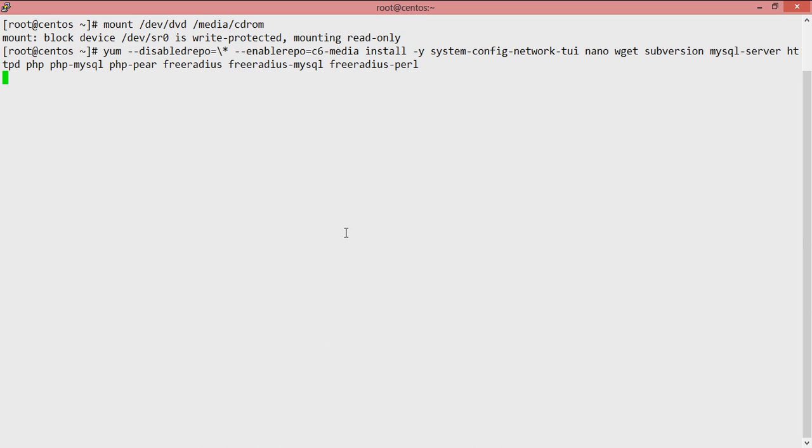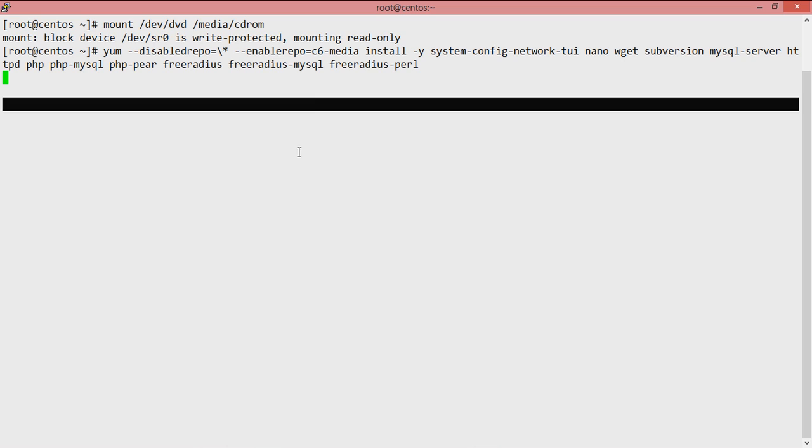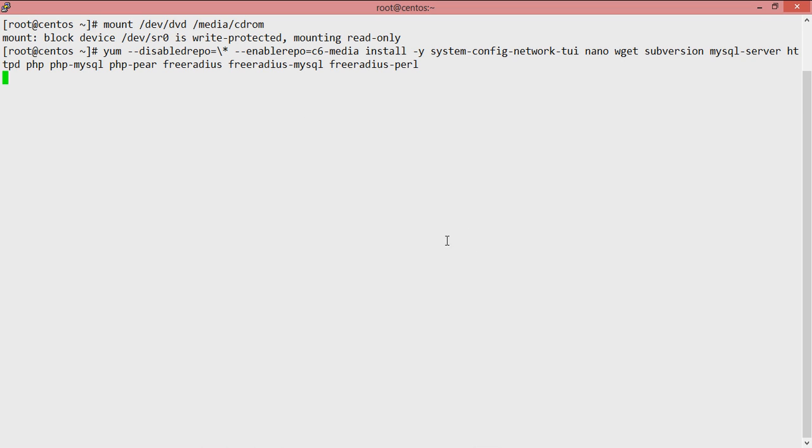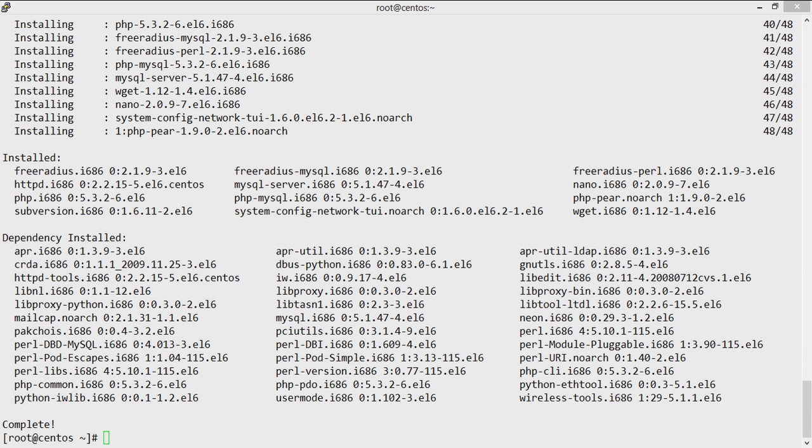hopefully our install has started. For some reason it's stalled, so we're just going to be a little bit patient. Once it's resolved, then we can continue as well. Okay, so the installation is complete, so let's clear the screen.